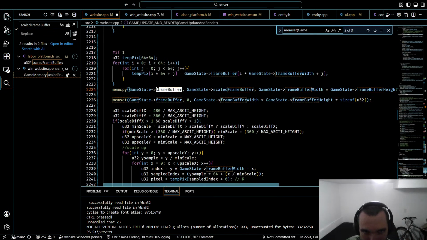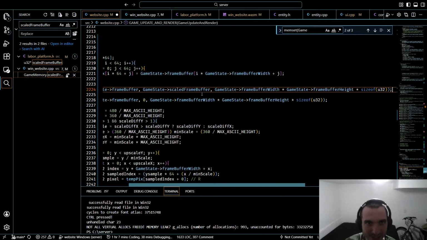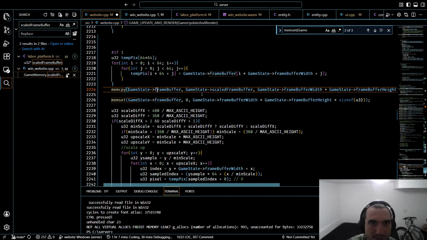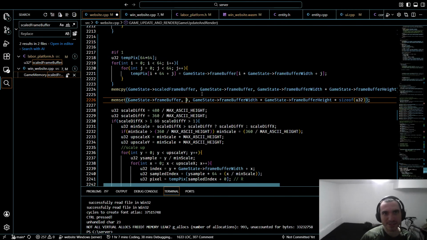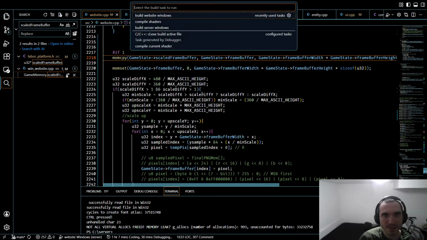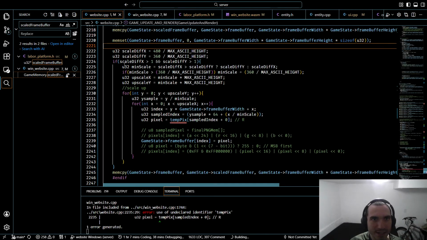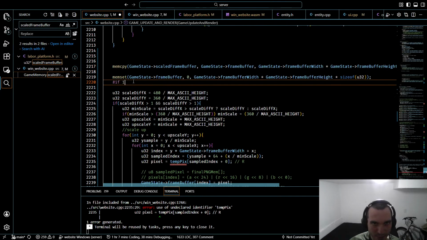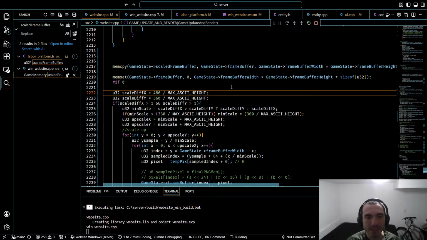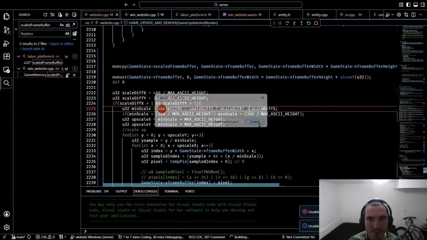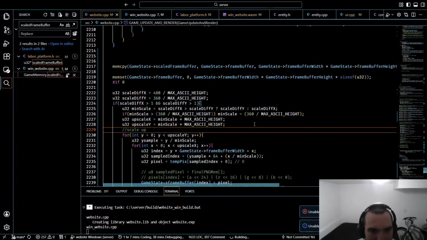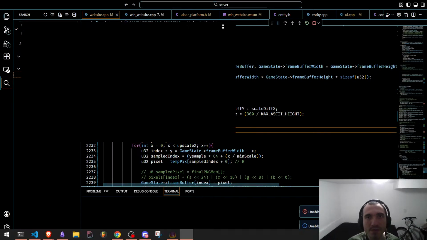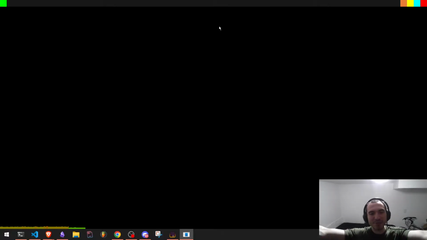So we're going to copy over everything to the scaled frame buffer from the regular frame buffer. And we're going to clear out the original frame buffer. And if this is right, then everything is just going to be black. And it's probably going to chug performance too. I ran it before I successfully finished compiling. Okay, yeah, perfect. That's exactly what we want to see, a black screen.